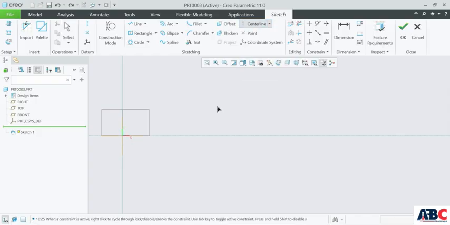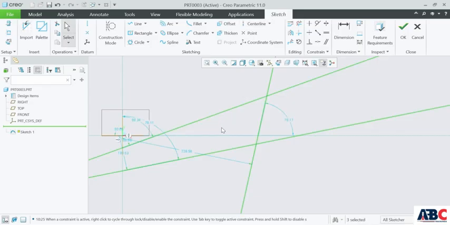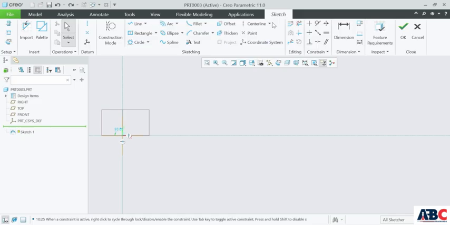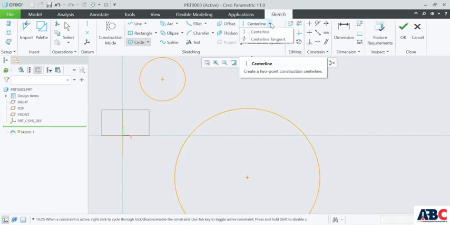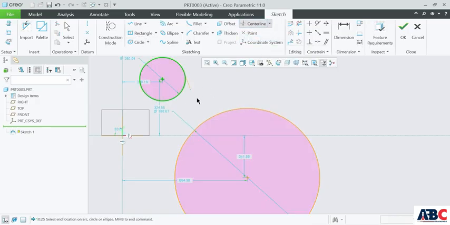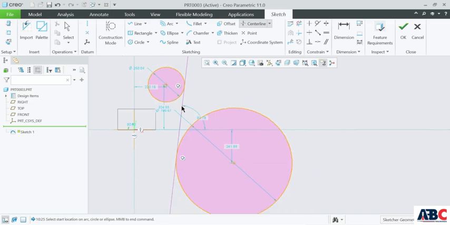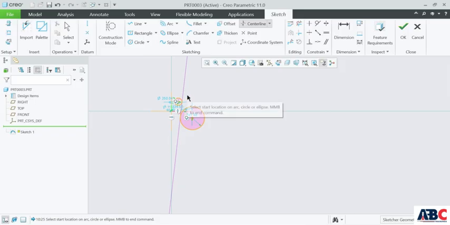Then we have center line. You can create a center line here. This is how you can create a line or center line. Then we have center line tangent. We will create two circles here. Then we go to the center line tangent and select this circle. So you can create a line tangent to both the circles.